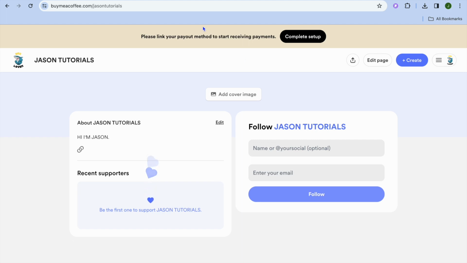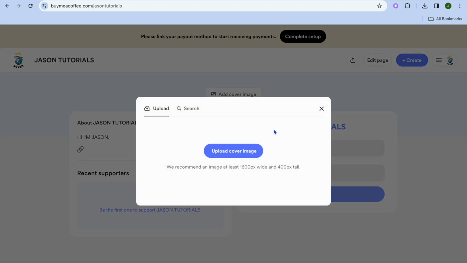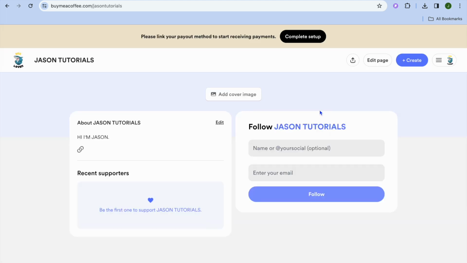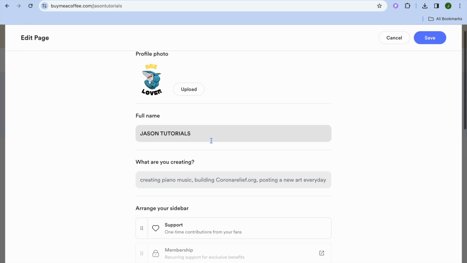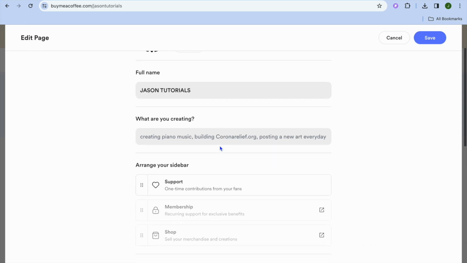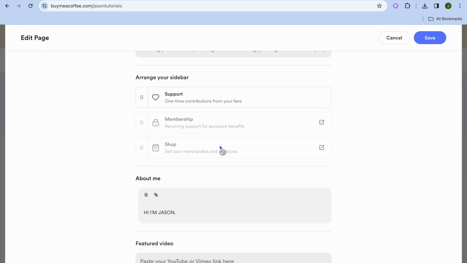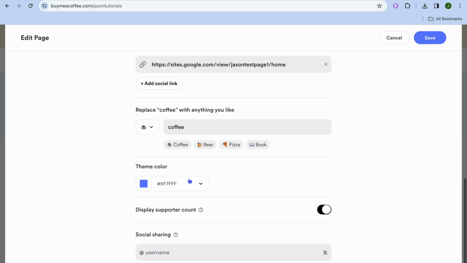And you can see right here we are provided with a free custom URL that you can copy and share. And you can continue editing your page by tapping on Add Cover Image. You could upload a cover image right there. And overall, you could tap on Edit Page right here. If you would like to change the name, you could do that. You can also change the profile photo. You can also scroll down and you can arrange the different features that you'll be selling and so on.